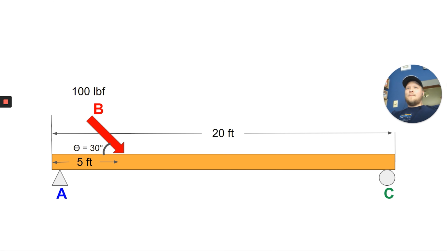Hello everyone. So we're picking up where we left off in our last video, where we're still working with a simply supported beam, but this time our vector isn't perfectly straight up and down. It's at a 30-degree angle, as you can see in the video.